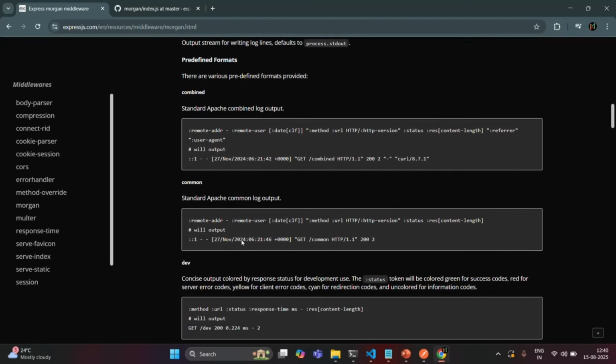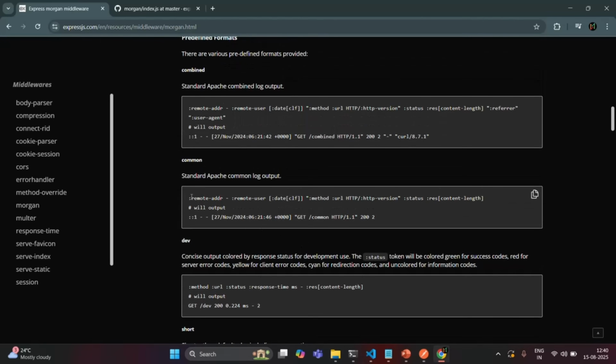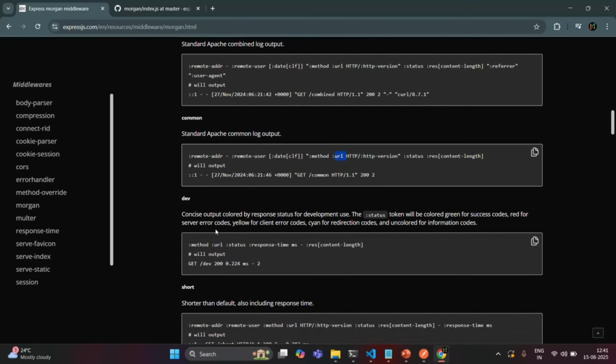Then if I use common, it is going to log these things from the request: remote address, remote user, the method of the request, the URL of the request, the HTTP version. So it is going to log a lot of things. But when we use dev, it is going to log the request method, the URL of the request, the status, the response time in milliseconds, and the content length. Okay, so this is the option which we have chosen.